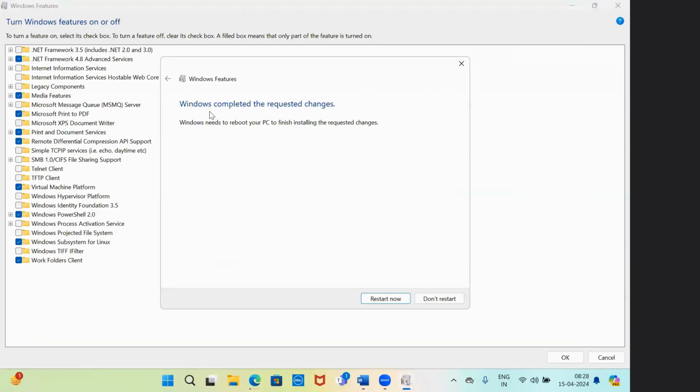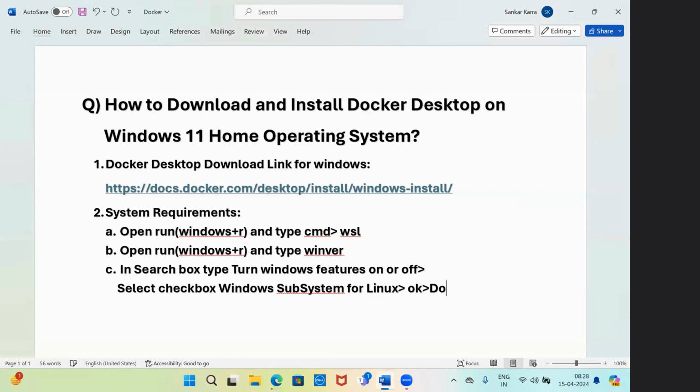Windows completed the required changes. It is asking restart now or do not restart. You can say do not restart, because after installation of Docker we need to restart. If you restart now, it will restart two times, so that is not required. We need to restart only one time at last.